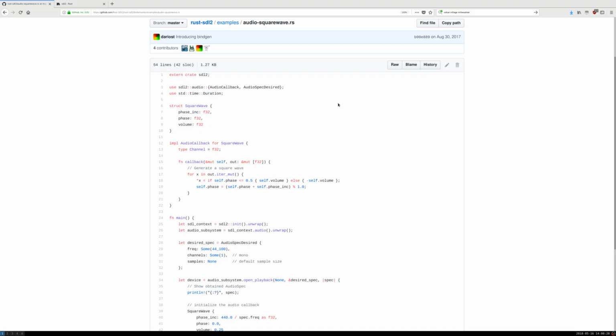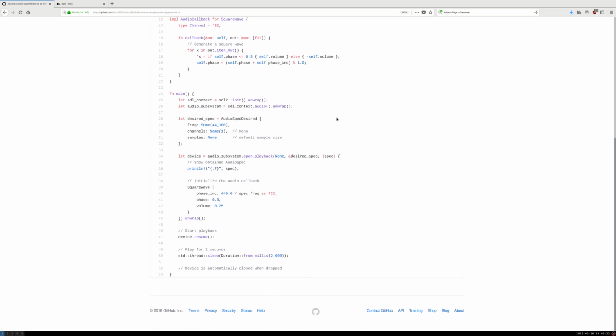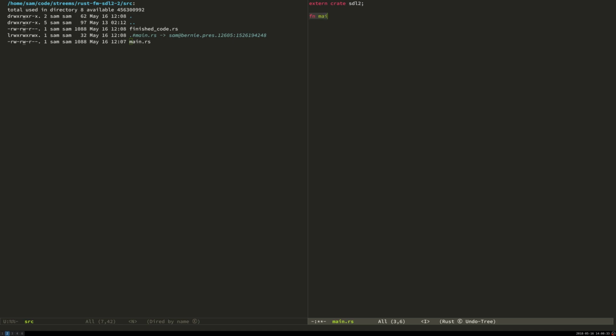So let's focus on main. Now I noticed they have a lot of calls to unwrap here. This is kind of an older Rust way of doing things, but in Rust 1.26 they added a feature that allows you to return a result from main, which is what I'm going to do. Then let's initialize SDL.